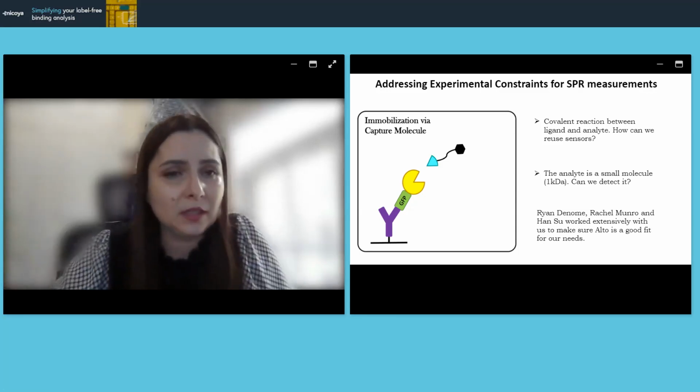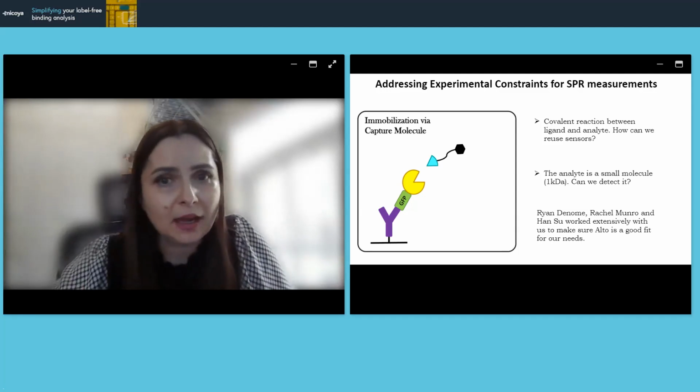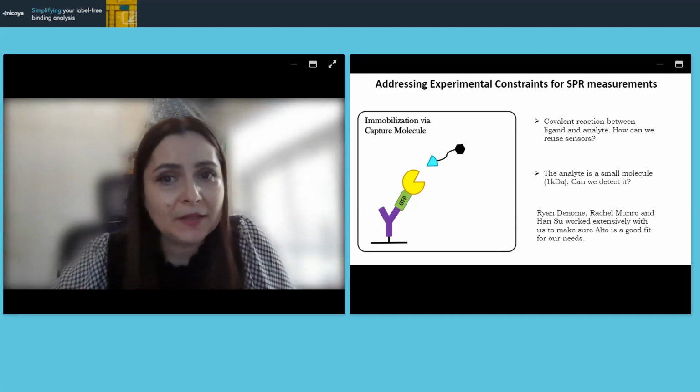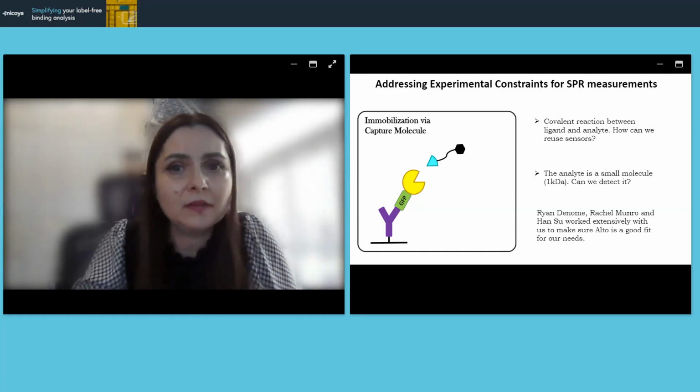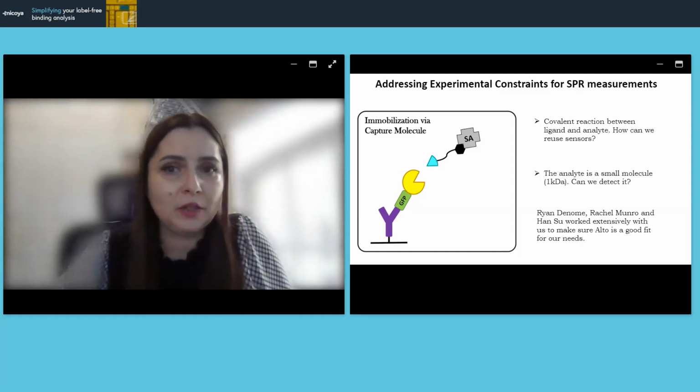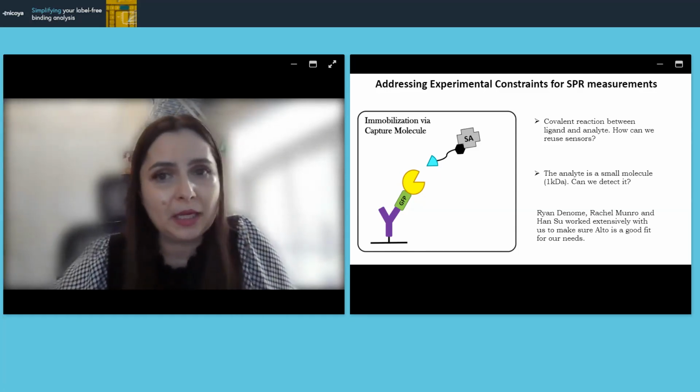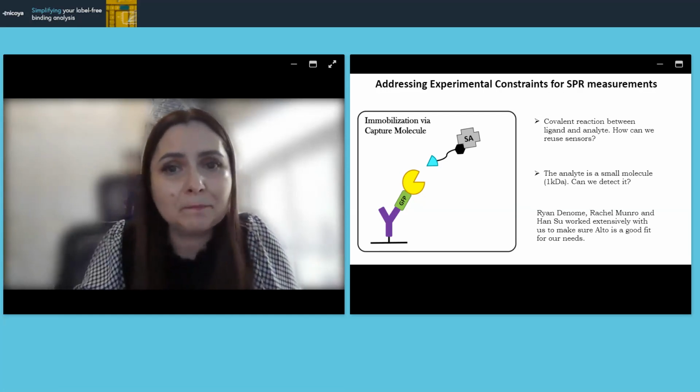Now to address the analyte size: we have our HTL conjugated to biotin, which is a really small molecule, and we were not able to see that binding event. So we decided to conjugate it with streptavidin to make it larger and easier to detect, and that actually worked really nicely for us.